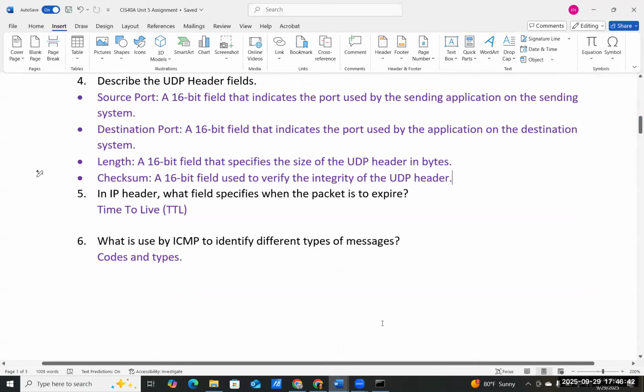So that's how we get this answer. What is used for ICMP to identify different types of messages? Your codes and your type, and you can refer to that table in your notes. Any questions? It's going to start becoming clear.